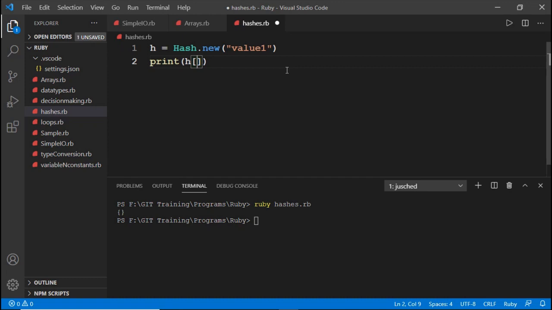For example, here h[29], actually there is no 29 key in our hash, but it accesses the value 1 as output. Which means the parameter that you pass to the class constructor is the default value for any key. Okay, so this is one way of creating a hash in Ruby.